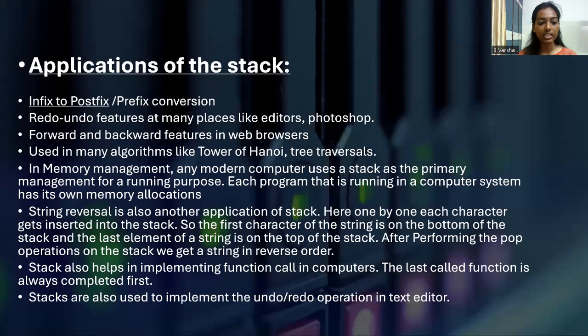String reversal is also another application of a stack. Here, one by one, each character gets inserted into the stack. So the first character of a string is at the bottom of the stack and the last element of the string is on the top of the stack. After performing the pop operations on the stack, we get the string in reverse order.